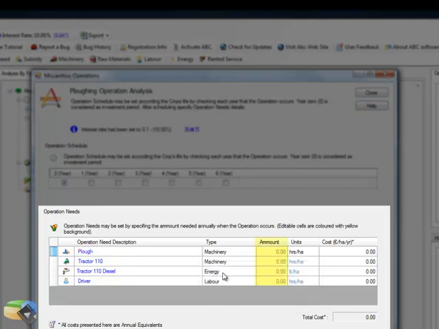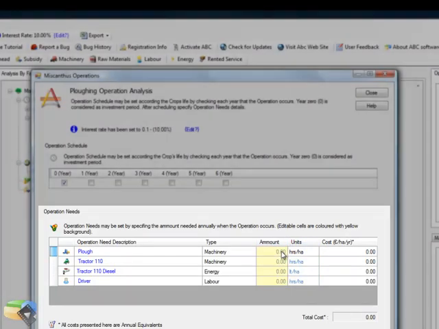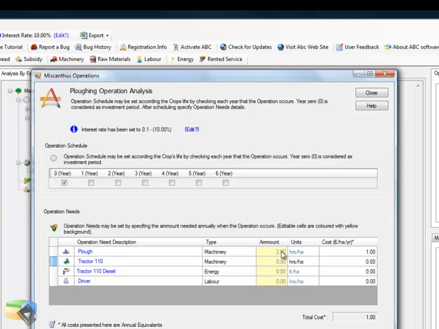Let's go to the amount column. This is where we should define the property values for each operation need. The unit column, which is displayed right after the amount column, can help us understand what type of data is expected. So, for the first operation need, the plough, we know that we need 2 hours per hectare, and so we type 2 in the amount column. The new value is accepted by the ABC calculation engine, and the cost appears accordingly in the cost column.